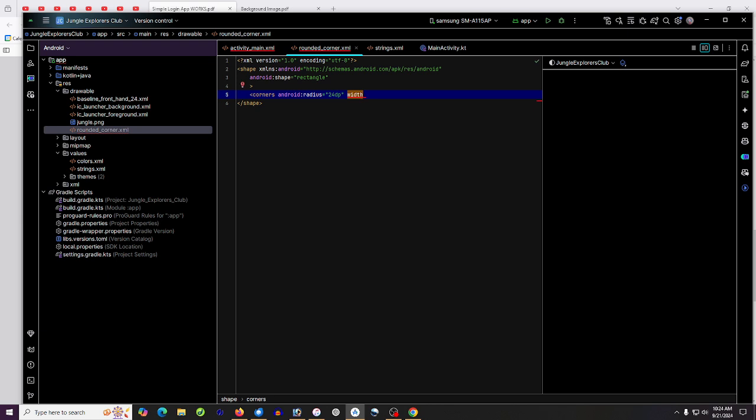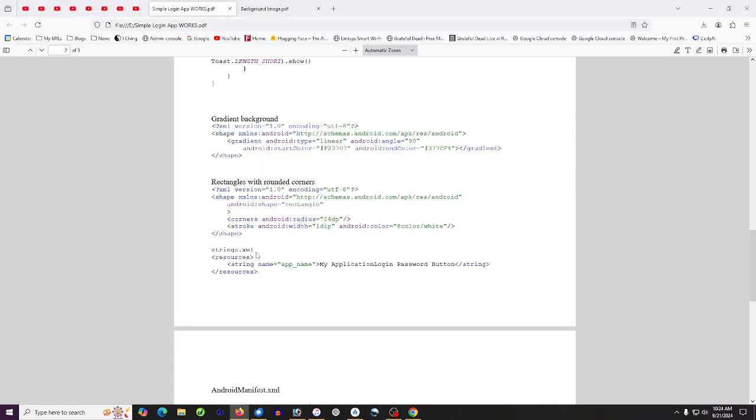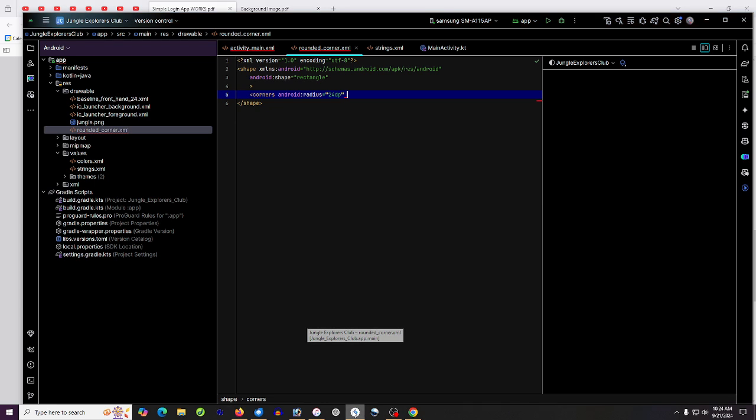Why doesn't it pop up? See, it popped up a minute ago. Corner, radius, width. Corner, radius. Stroke has width. What am I doing wrong? Corner gets a radius, corner gets a radius. That's it.